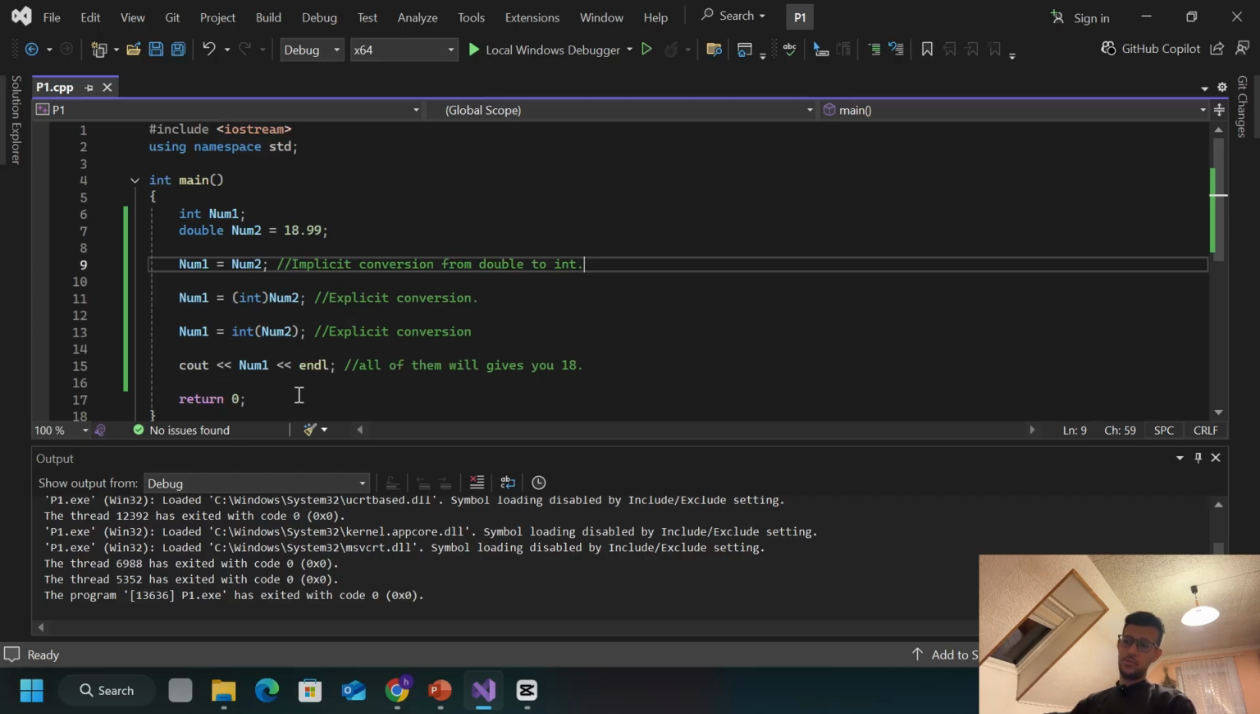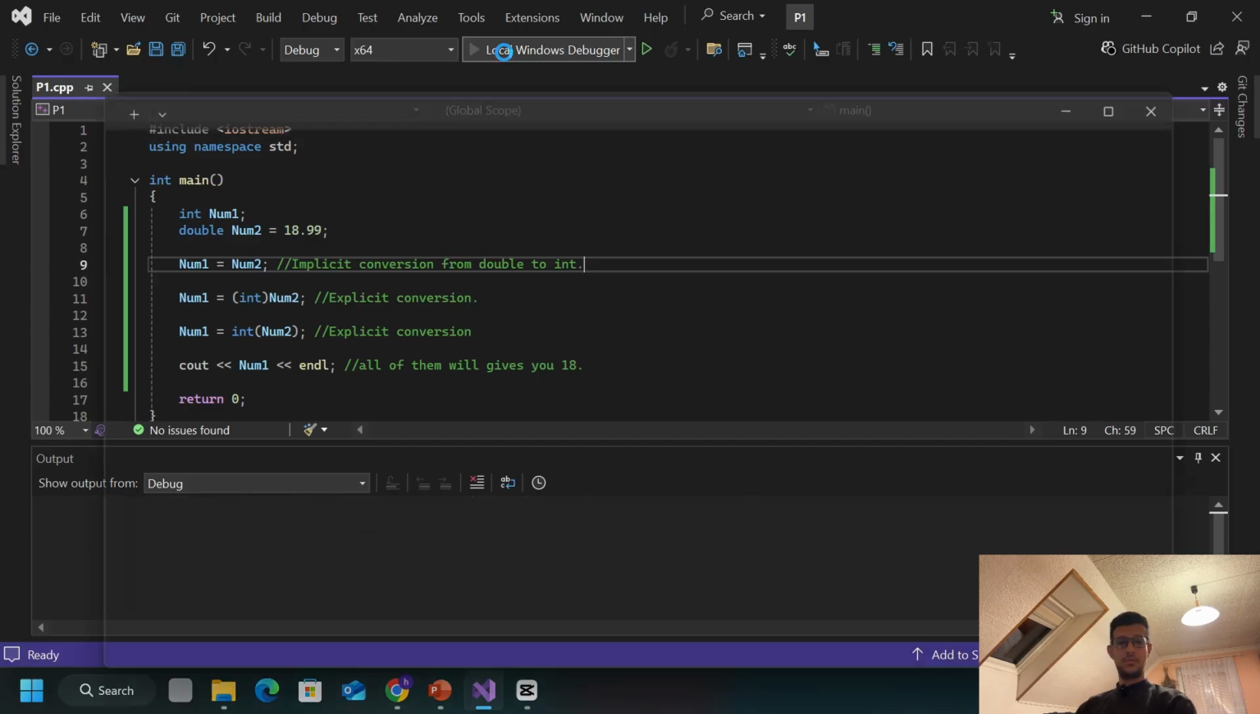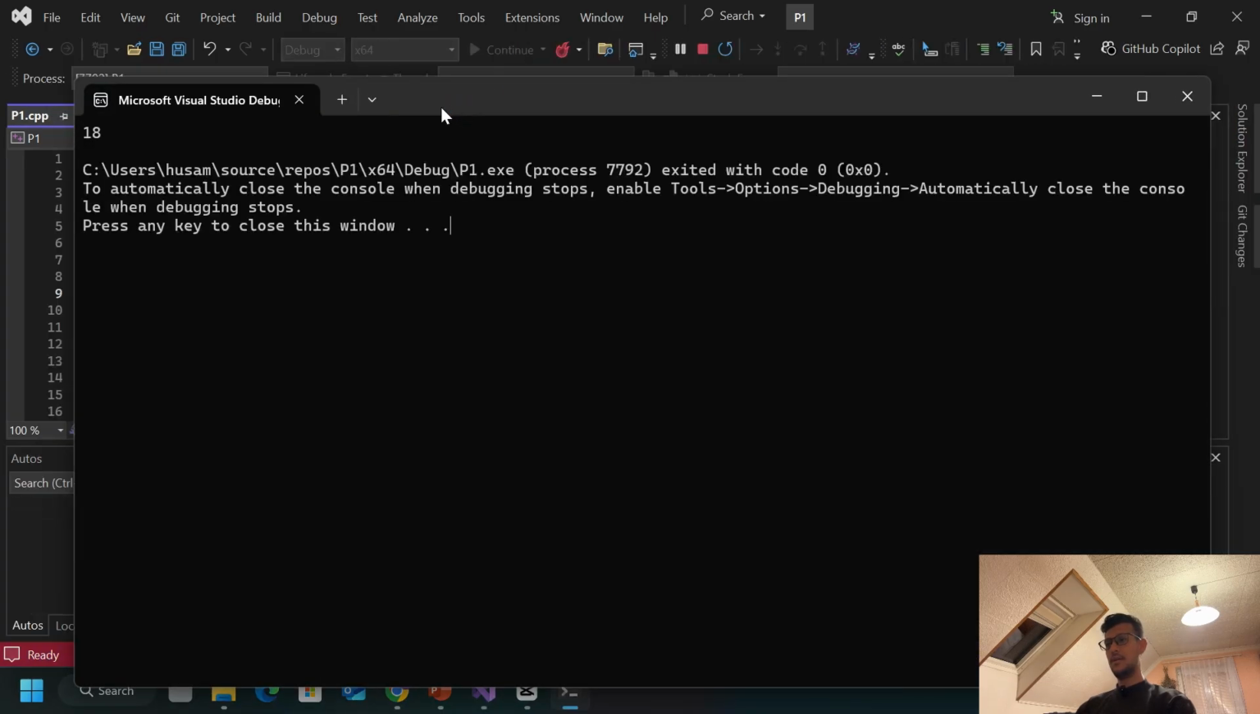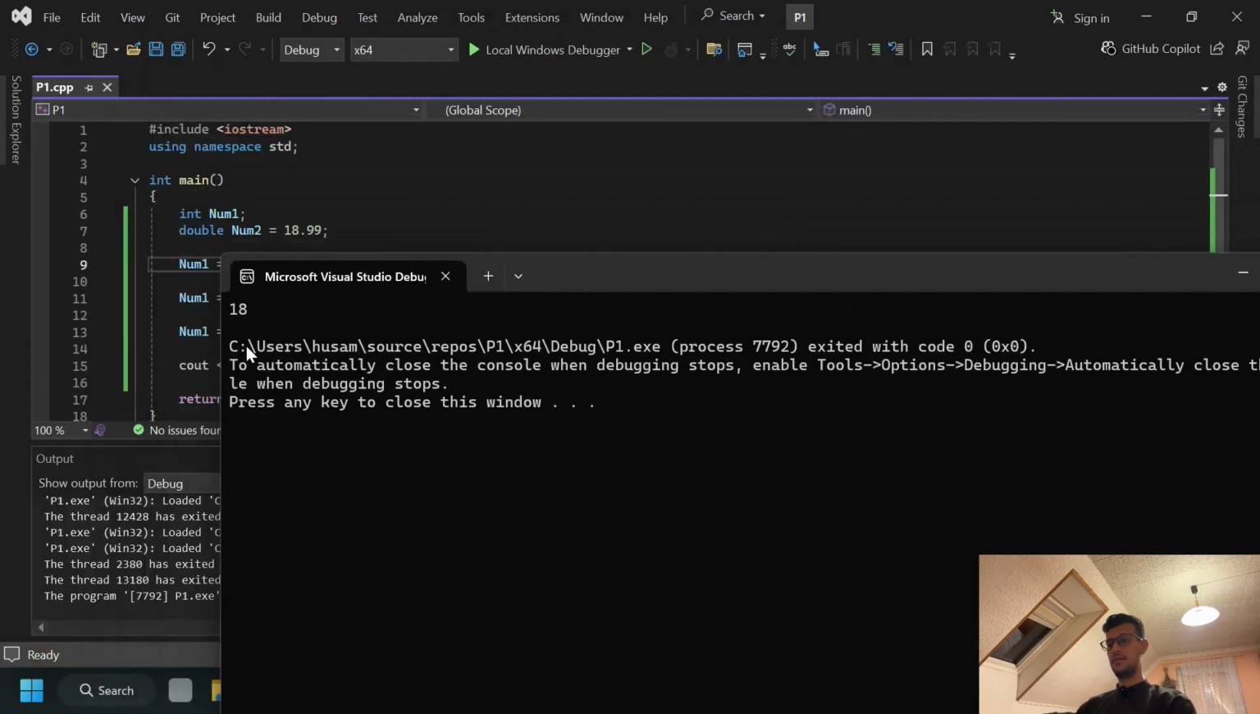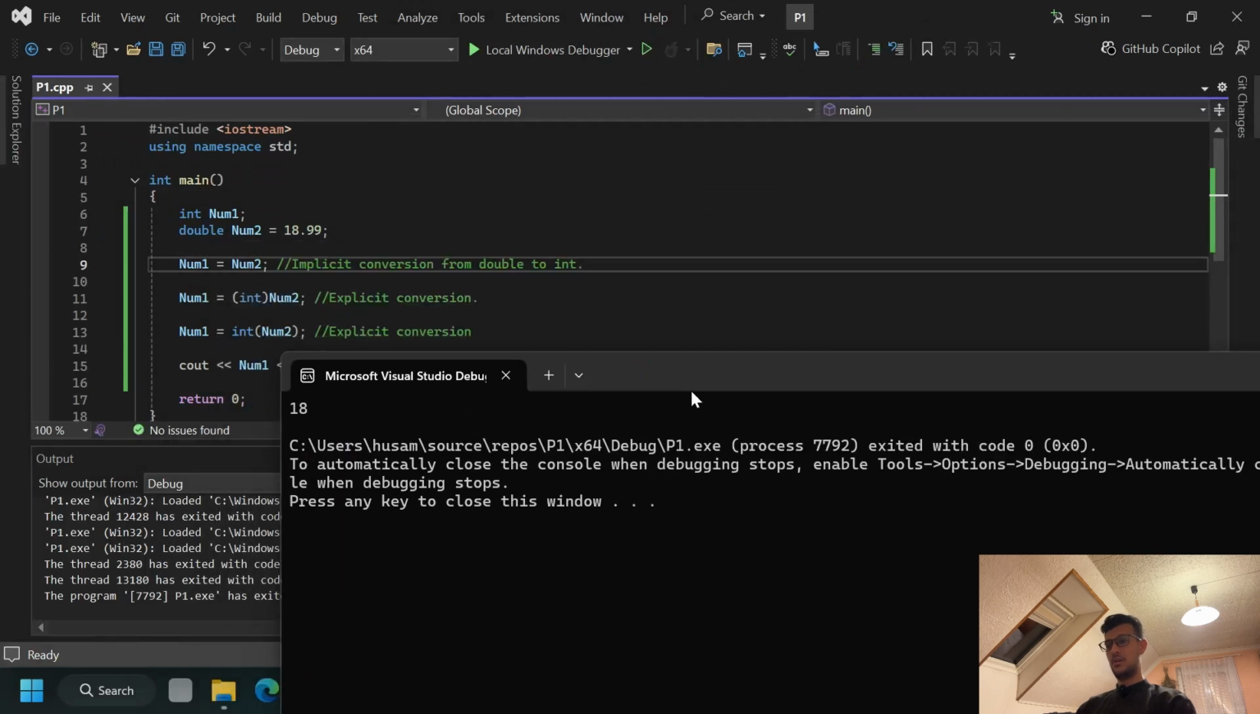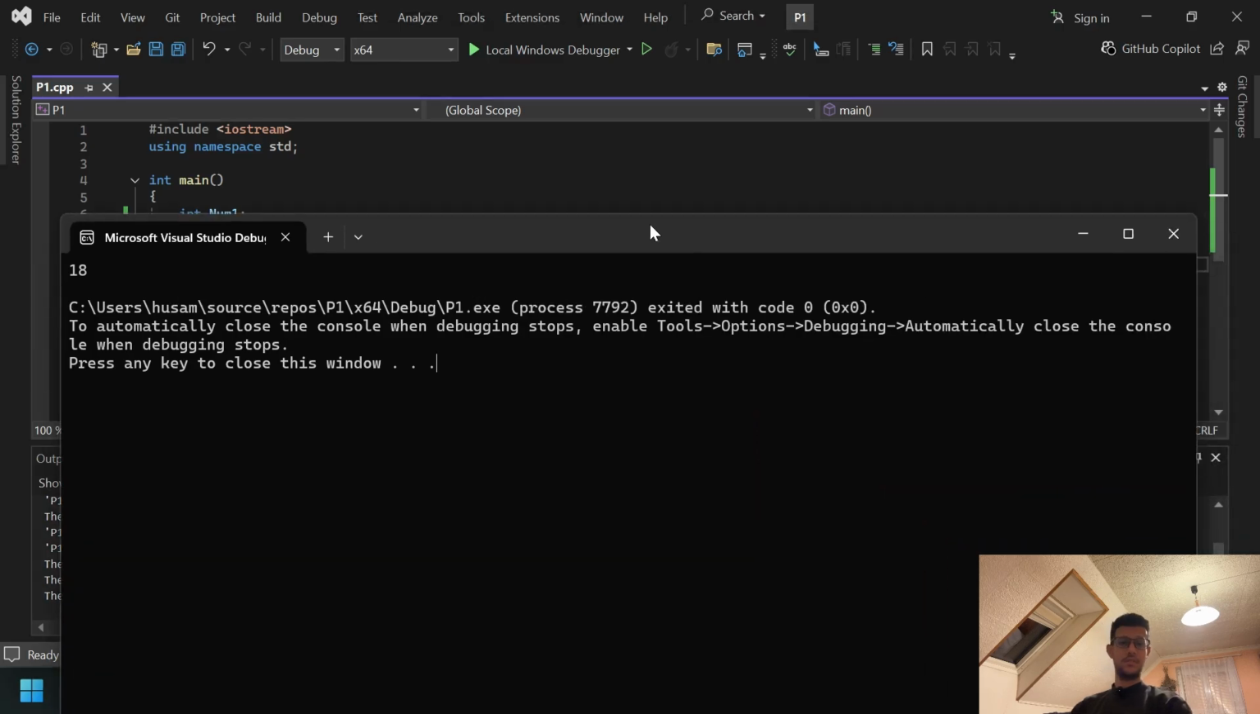And in the end, if you want to print it, display it on the console screen, we use the cout object with num1. All of them, as we said, will give us 18. Let's run the program to see what the compiler is going to give me. It should give me 18. Perfect, the compiler gave me 18 because all of them were converted to num1, and num1 belongs to the integer data type. Now let's get back to our slides, because we'll learn how we convert from string to integer, float, and double.